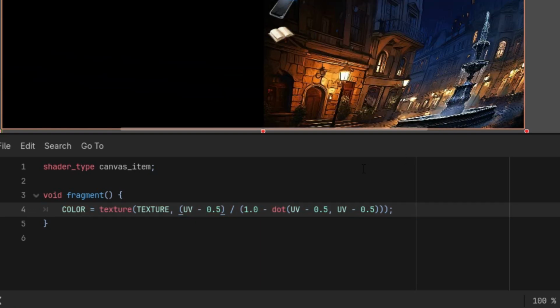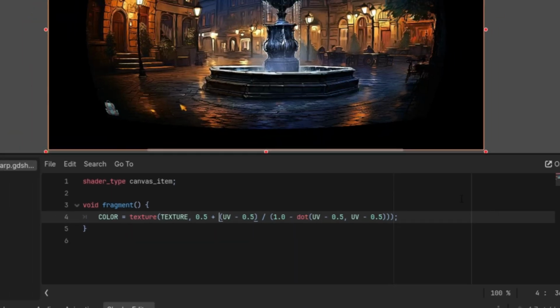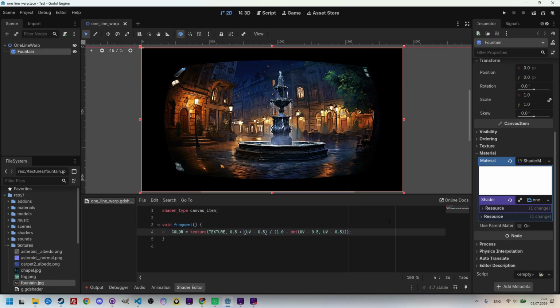All right. And finally, since the result is offset by half, let's add 0.5 to the start of it. 0.5 plus this. Very well. I would say the basic effect is now complete.